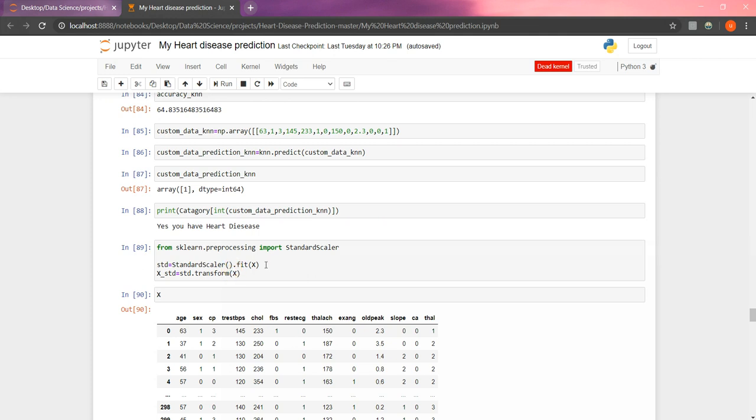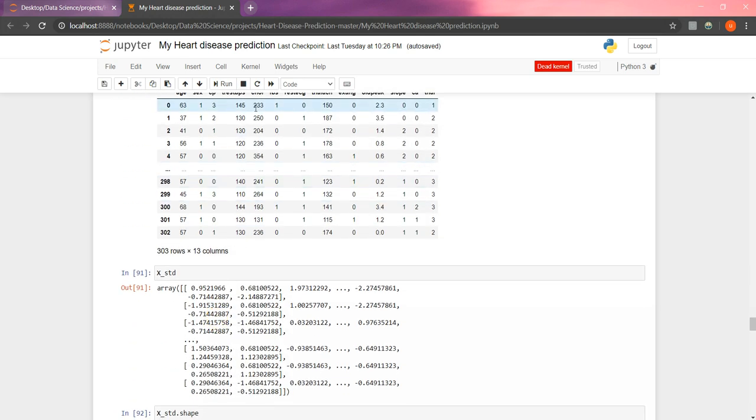From sklearn.preprocessing import StandardScaler, st equals StandardScaler, then st.fit(x), and x_standard equals st.transform(x). This is a module and this is StandardScaler, which we use to convert x into a standardized form. These were big values, so we convert them into small values in order to increase accuracy.